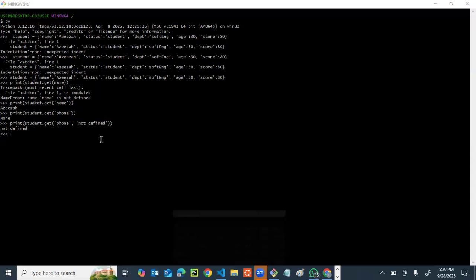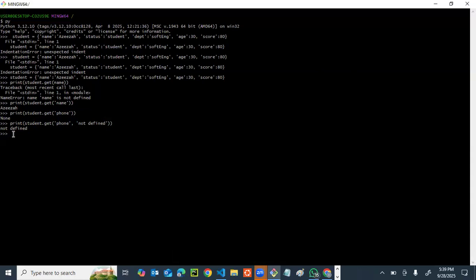Now let's assume we want to iterate this dictionary. I don't want to use the previous method I introduced. I want to use iteration, I want to use a for loop. So in this case, I will say, I want to print only the key. For key in students, print key. Let's see what we have here. Can you see what we have here? For key in students, print key. So it printed out all the keys in the dictionary. In this case, we have name, status, department, age, and score.